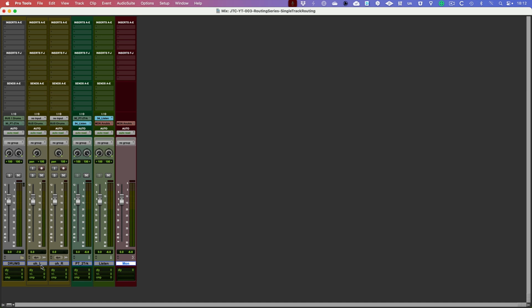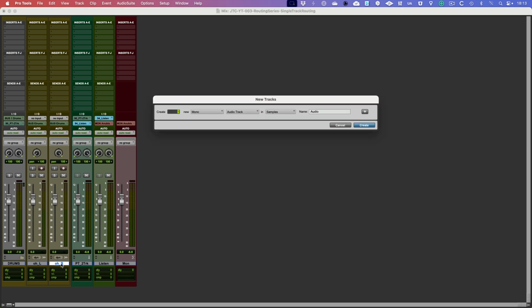And the overheads is a good example to show you another routing possibility with another aux track, because I want to control both of them together and not just the level. So altogether I would like to have maybe a compressor or an EQ and not on every single one itself, so for both on the stereo thing. So I create an aux track, stereo one, and we call this group overheads.